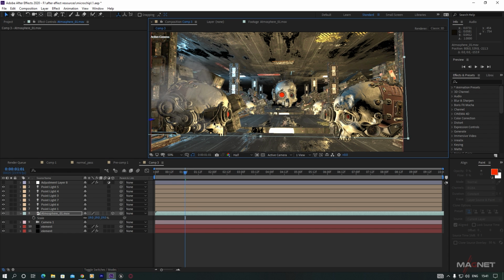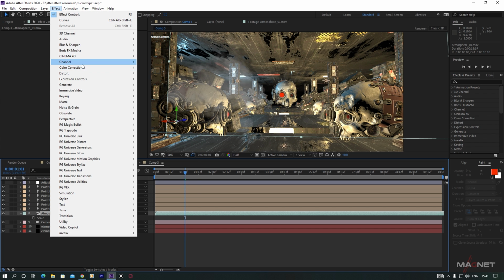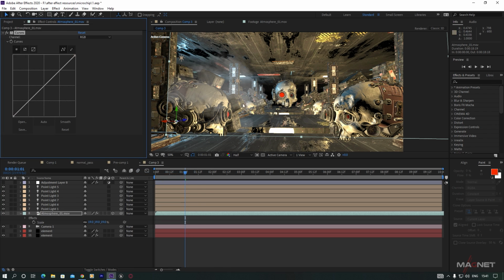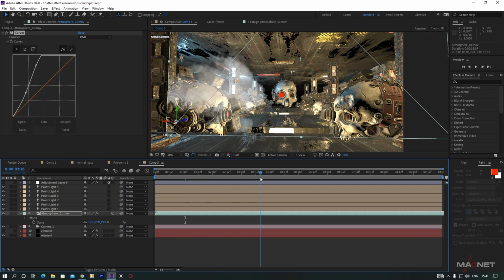Okay, so we can place it here, but one thing you have to notice is that this is very faded away, so we have to increase the visibility. So we select this and go to the effect, go to the color correction, and go to the curve effect here. And now if you increase this slider, you will see more contrast in the smoke here. Okay, so you can see that it is also moving.